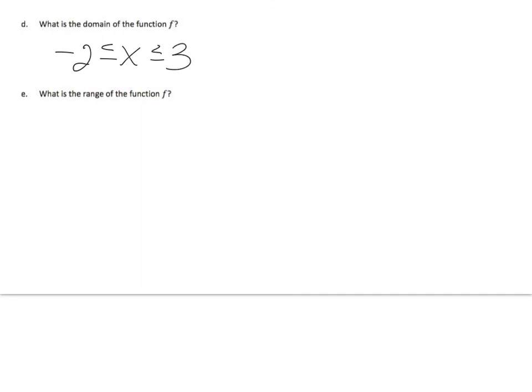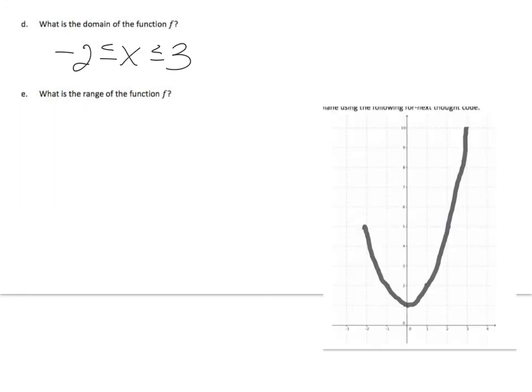The domain is all real values between -2 and 3. And the range, I'm going to go back and look. All right, the range is very easy to find when you've graphed it, because the range is the output or the y values. And I can look at just the y-axis and decide that the range goes from 1 to 10, because I looked at my y-axis. That's a 1 and that's a 10.